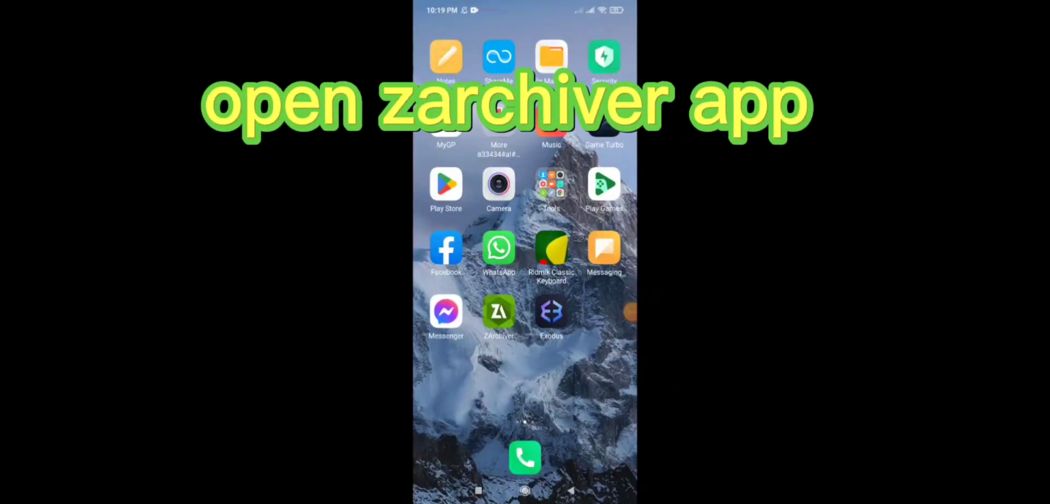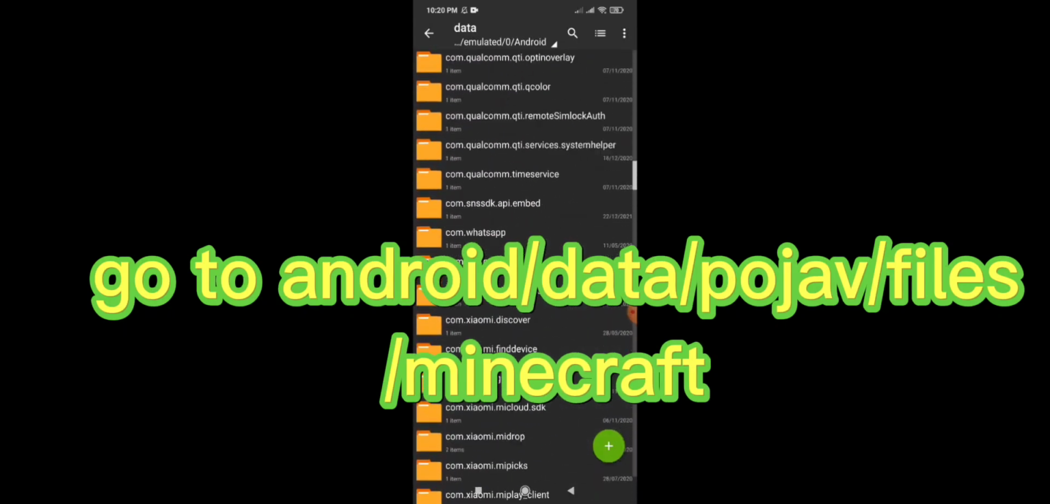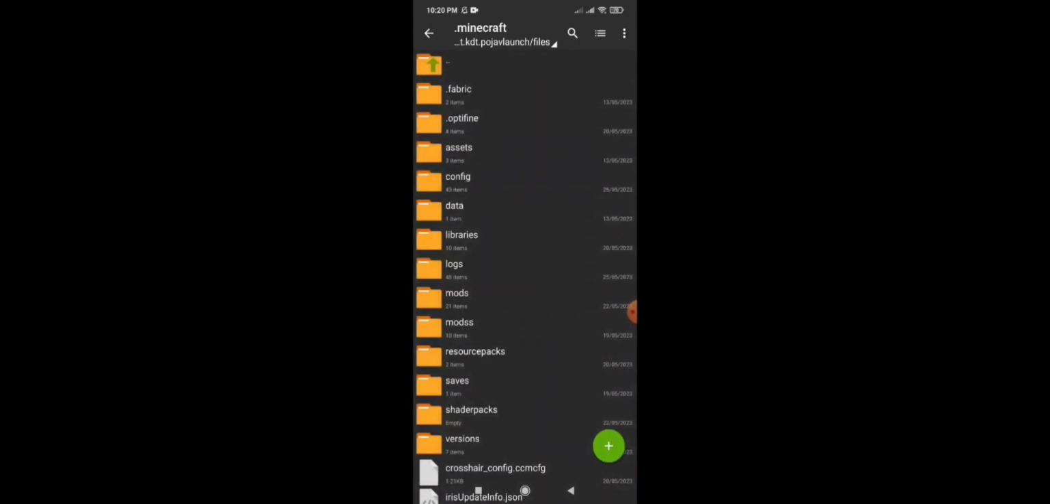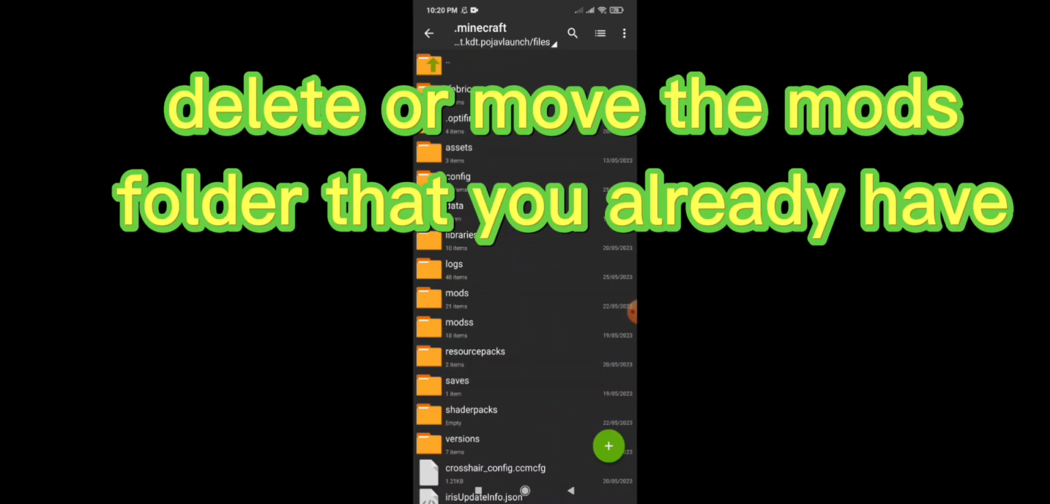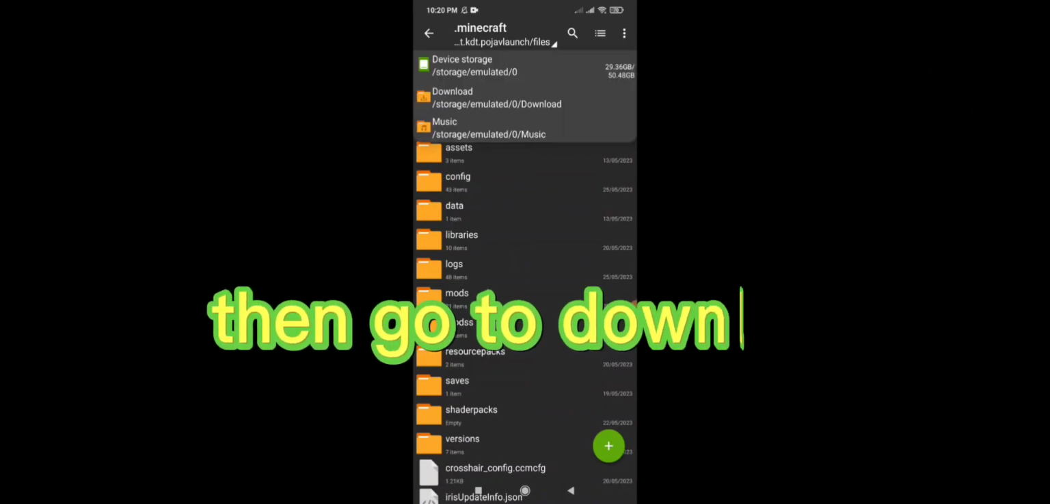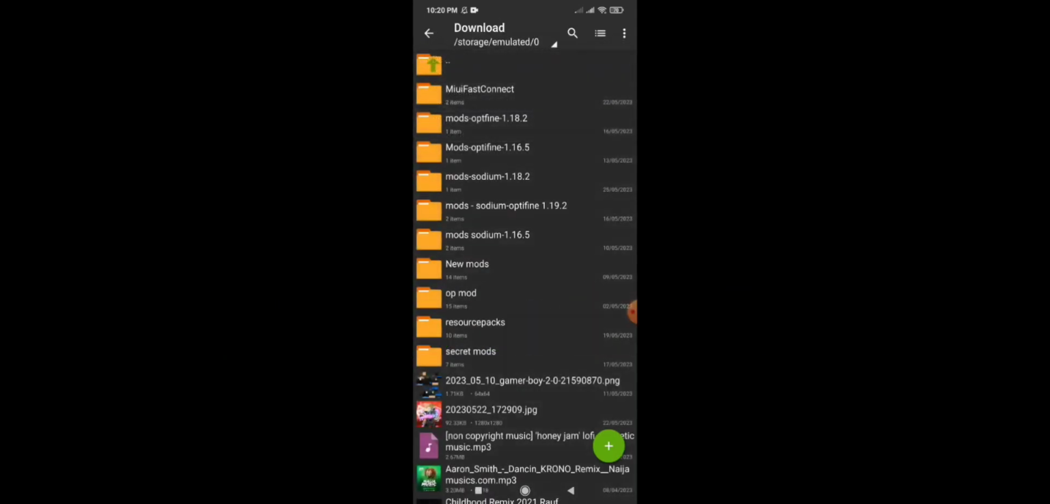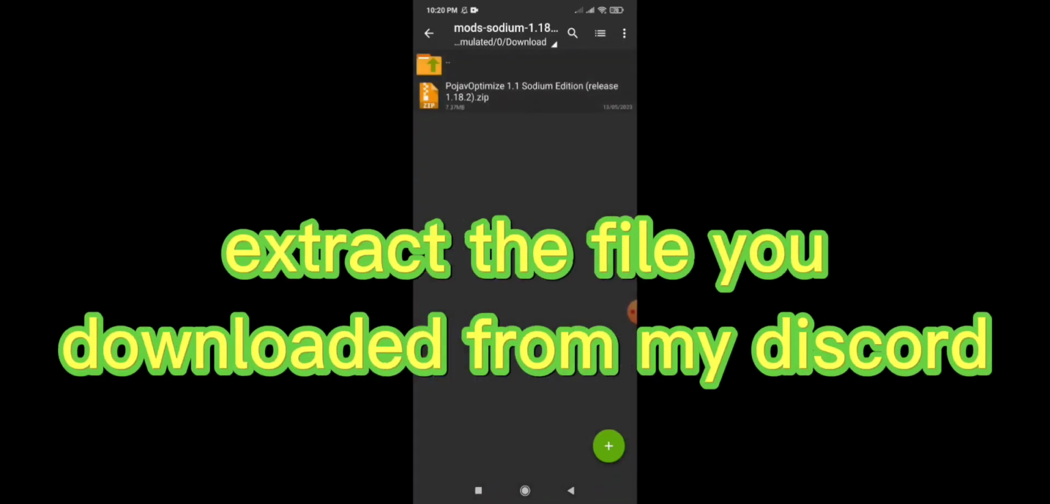Here is the tutorial, do everything as I do. Open ZArchiver app. Go to Android data, pojav, files, Minecraft. Delete or move the mods folder that you already have. Then go to downloads. Extract the file you downloaded from my Discord.